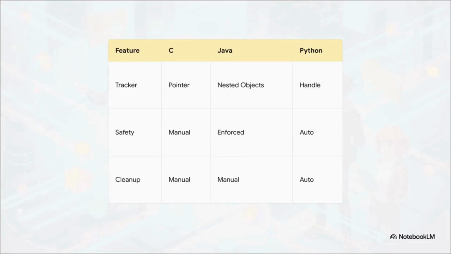Let's synthesize all these syntax differences cleanly into this matrix. As you can see, the core logic is identical, but the approach is vastly different. For tracking, C uses raw file pointers, Java uses nested writer objects, and Python uses a simple file handle. For safety, C requires manual checking, Java forces strict try-catch blocks, and Python automates it through context. And for cleanup, C and Java demand manual close commands, while Python handles it automatically. It's just a perfect visual of how complexity scales from raw memory tracking in C to highly structured objects in Java to clean abstraction in Python.